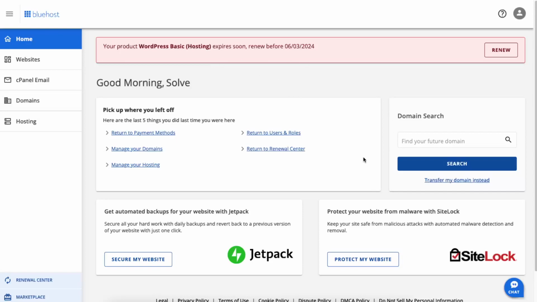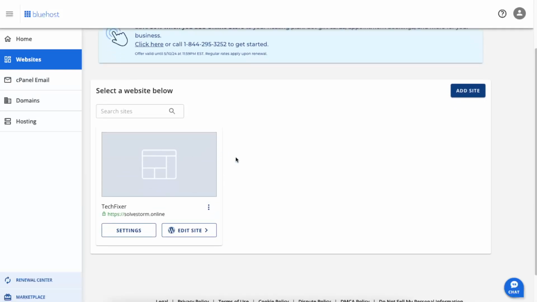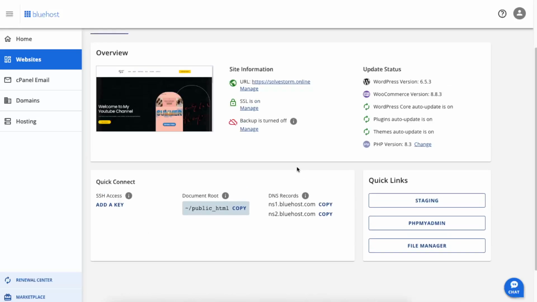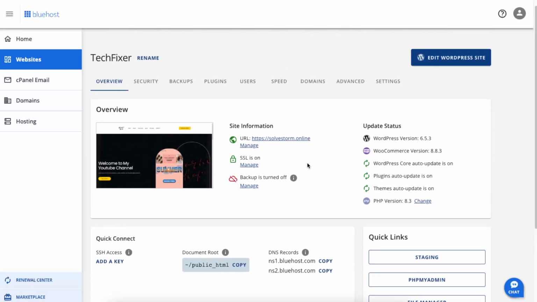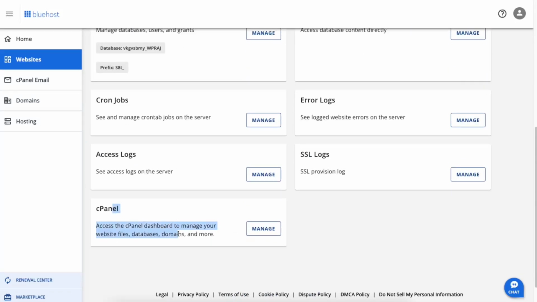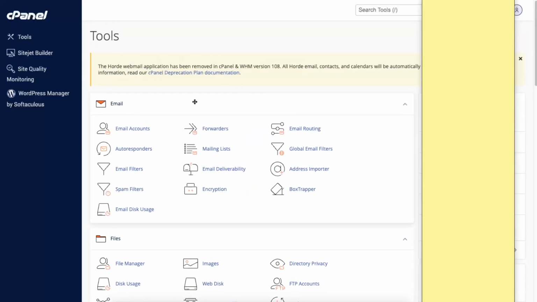So when you log into your account on Bluehost, you're going to click on websites here and you will see that your website, which you have added, basically a domain. So you're just going to click settings and now you want to click on advanced right here. Now you want to click on cPanel manage. And you will be redirected to this page where you will see all of the tools.